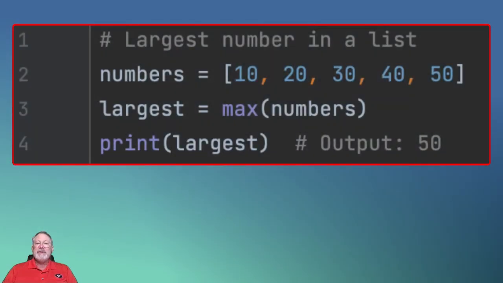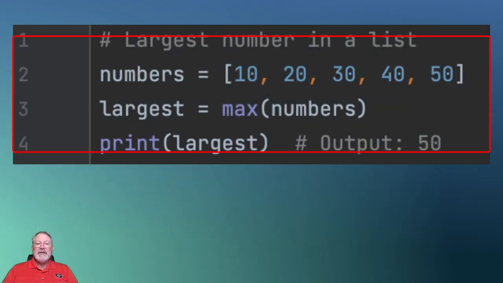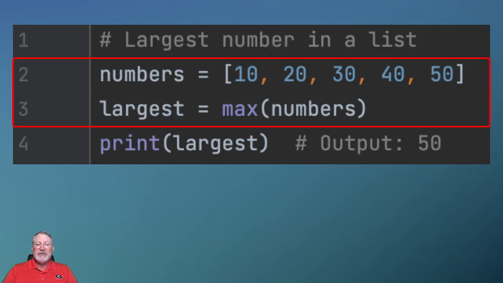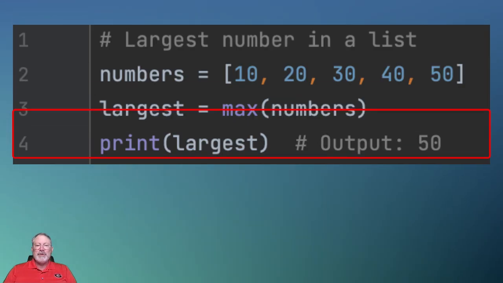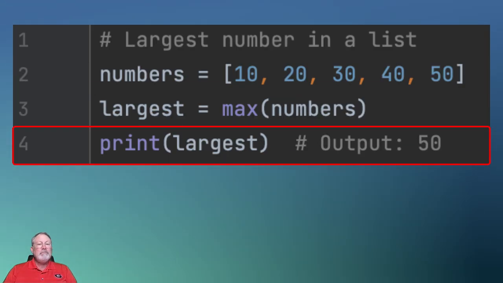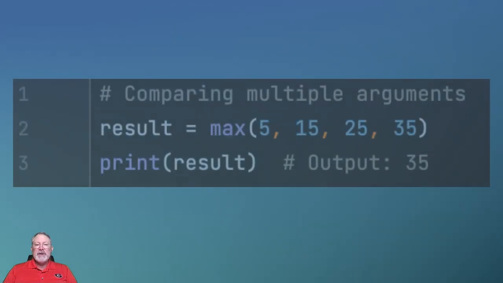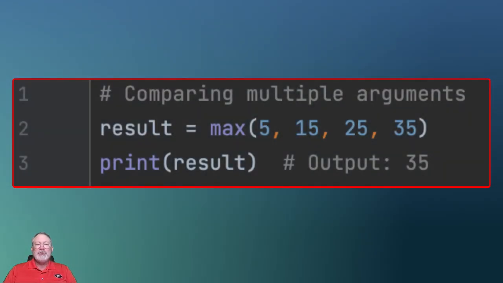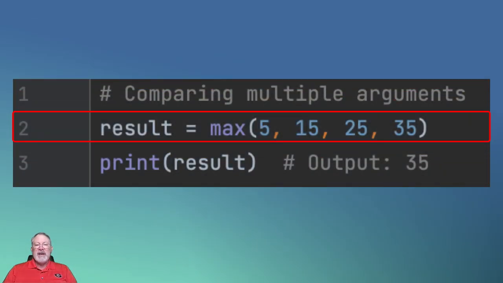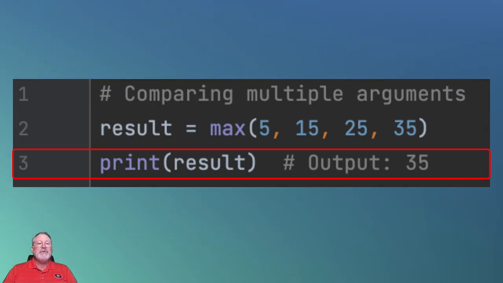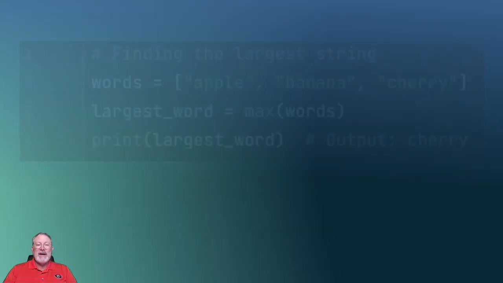Let's start with a simple example, finding the largest number in a list. Here, max returns 50, the largest number in the list. Max can also compare multiple arguments directly. In this case, max compares the provided arguments and returns the largest value, 35.